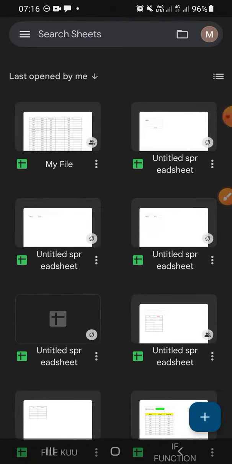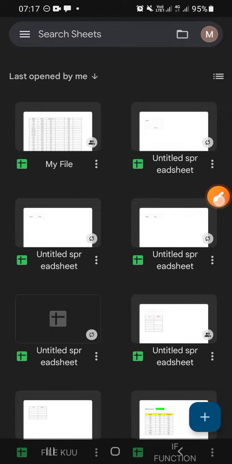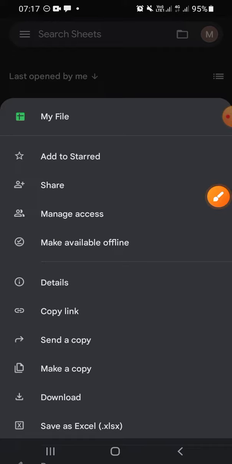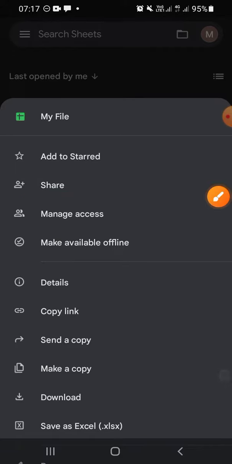In today's tutorial, I'll be showing you how to make your Google Sheets editable by everyone. Let's get started. Open your Google Sheets app on your phone, then choose the file that you want to make editable. I'm going to choose this file and click on this three dots button on the file. There will be several options for you, and you have to choose manage access right here.